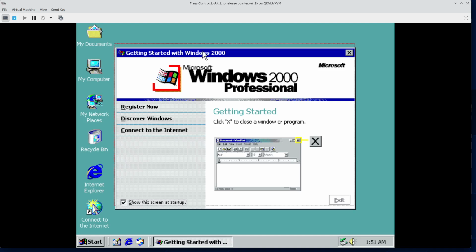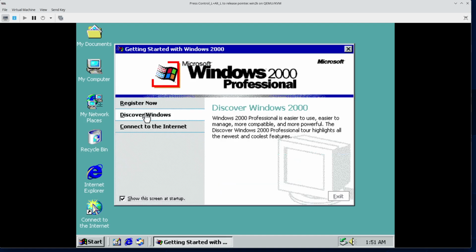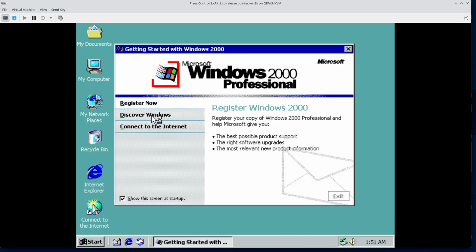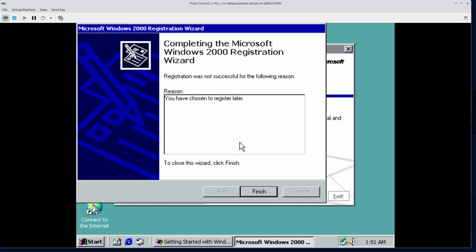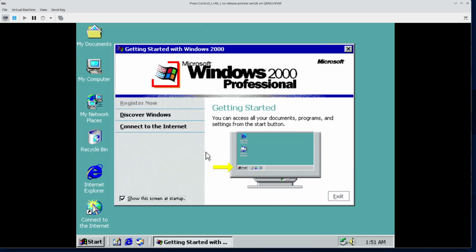This is a first run wizard. It requires a license key, a serial number.